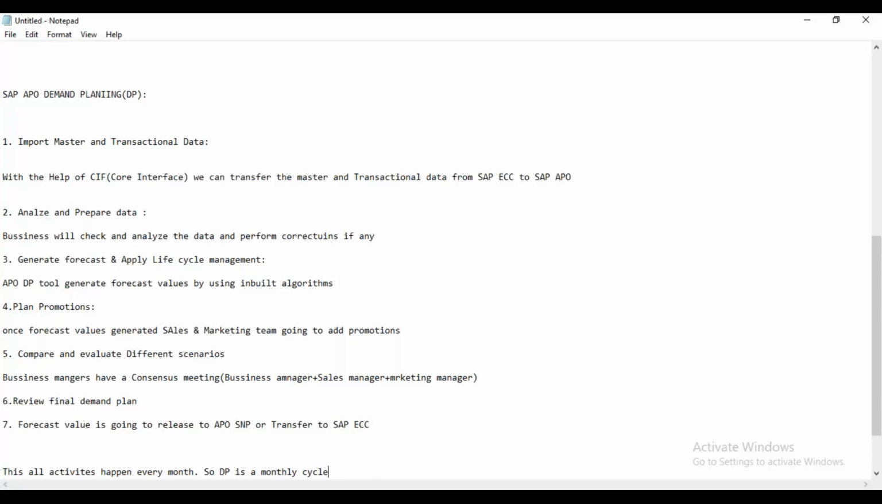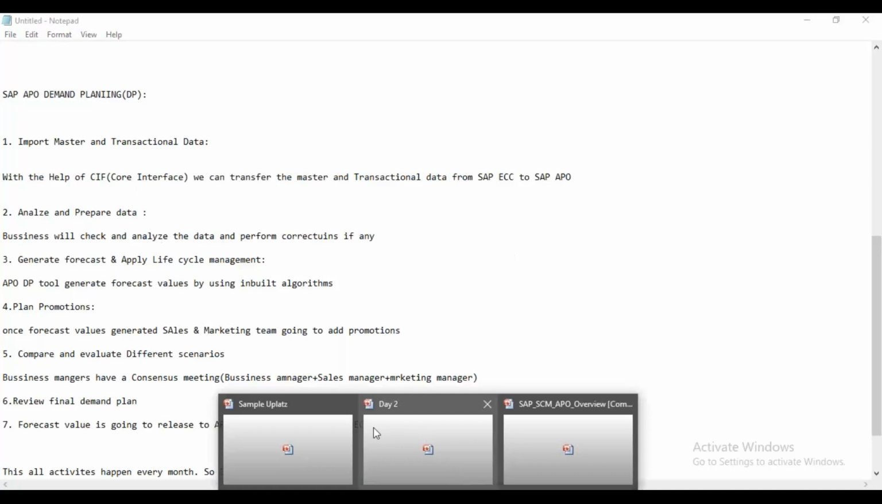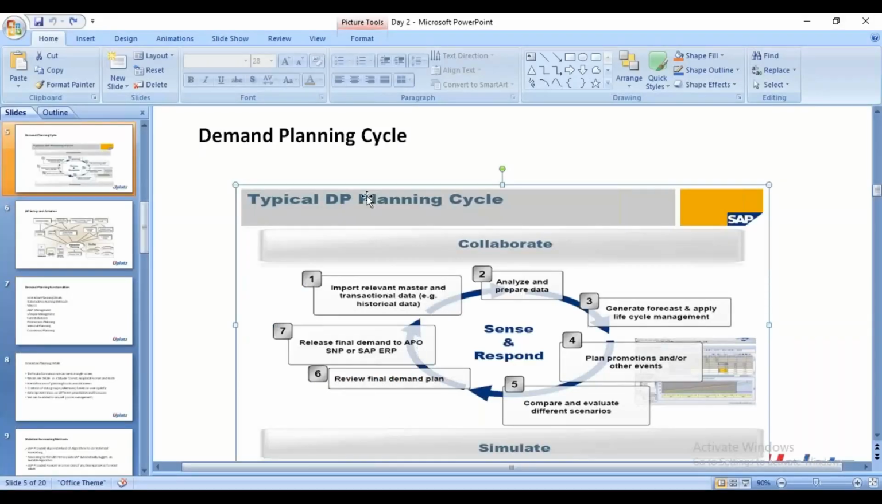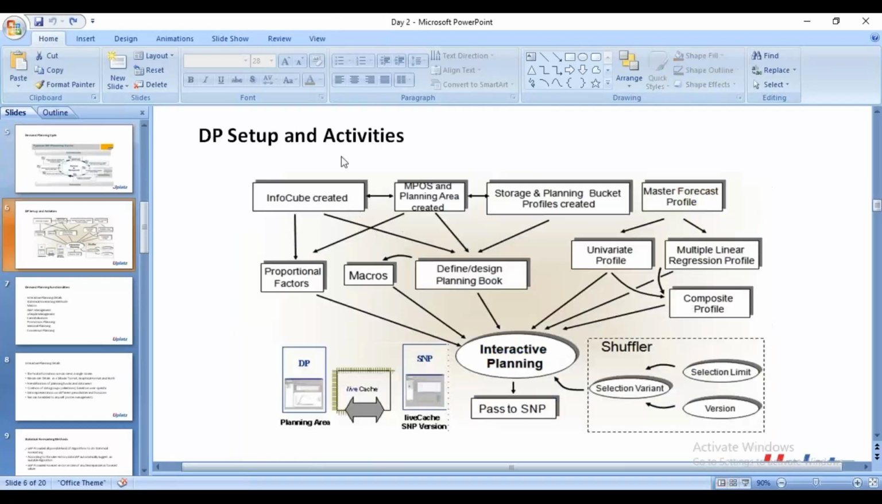APO demand planning life cycle. This is an important one in most of the interviews. In each interview they will ask you to elaborate about the demand planning life cycle. These are all the steps we need to remember, and in this way the demand planning is done. Okay. Then the next topic is DP setup and activities.